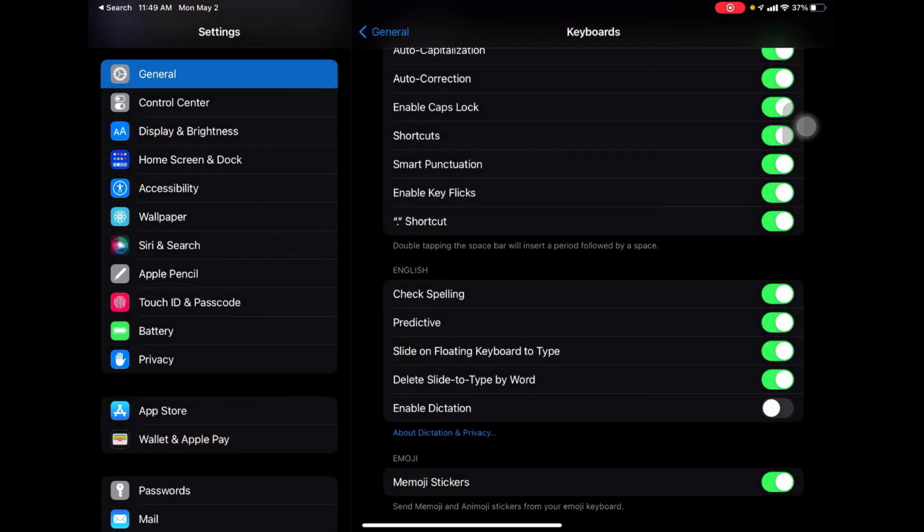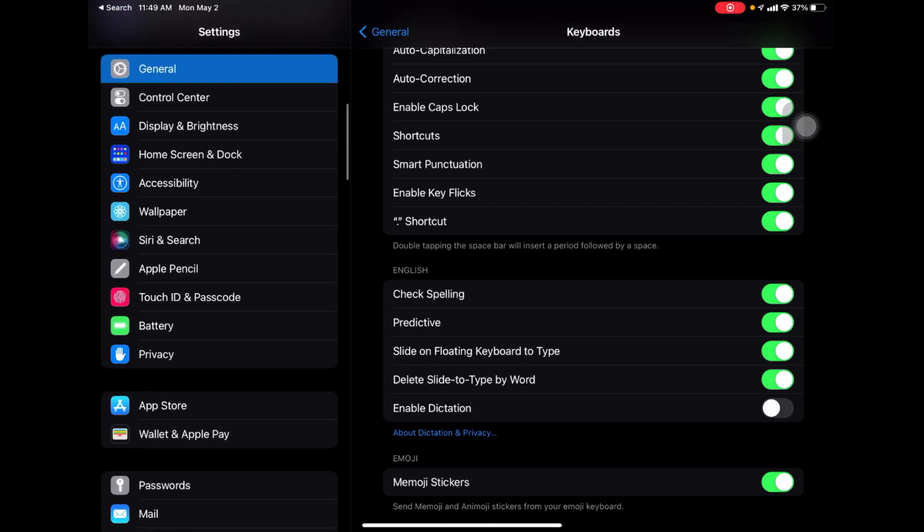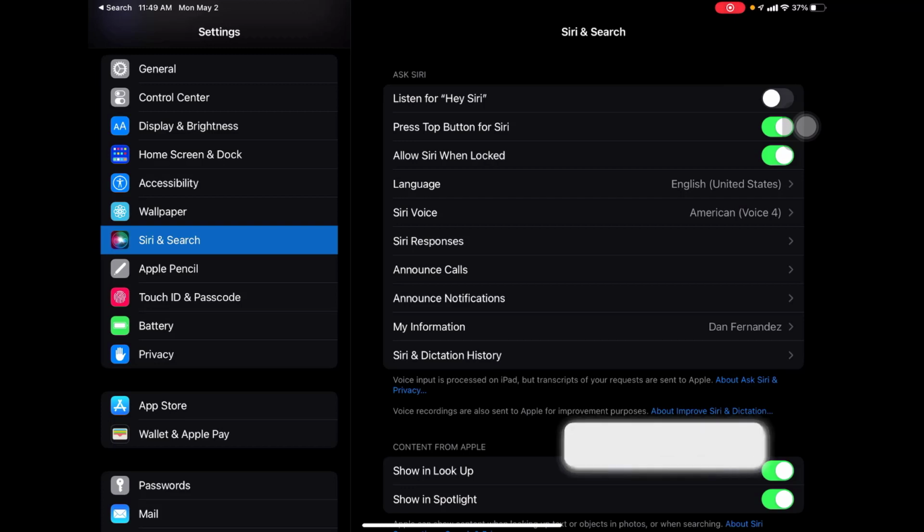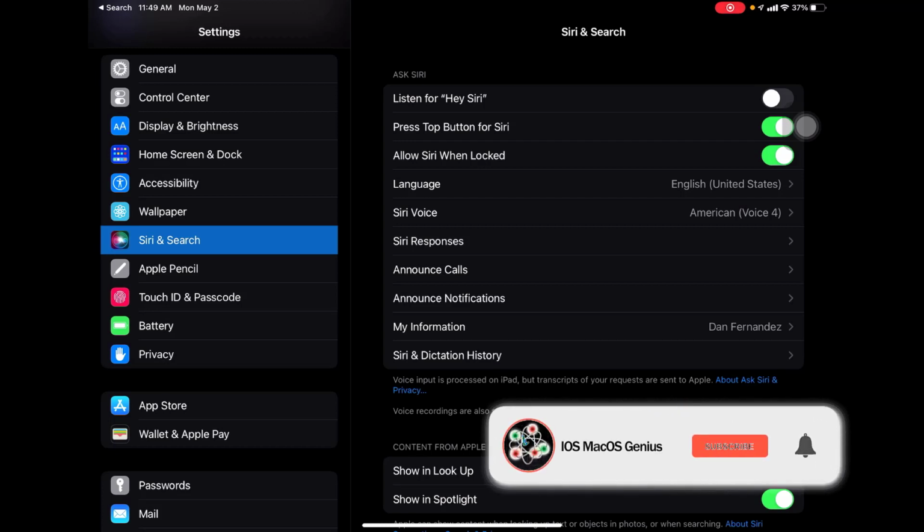Open that. You want to go into Siri and Search, seven down from General. This is a way to validate if your iPad does support dictation. At the very bottom, second to the bottom, it says My Information and shows my name, Fernandez. Right below that it says Siri Dictation History. Right below that it says voice input is processed on this iPad. So you're set to go.